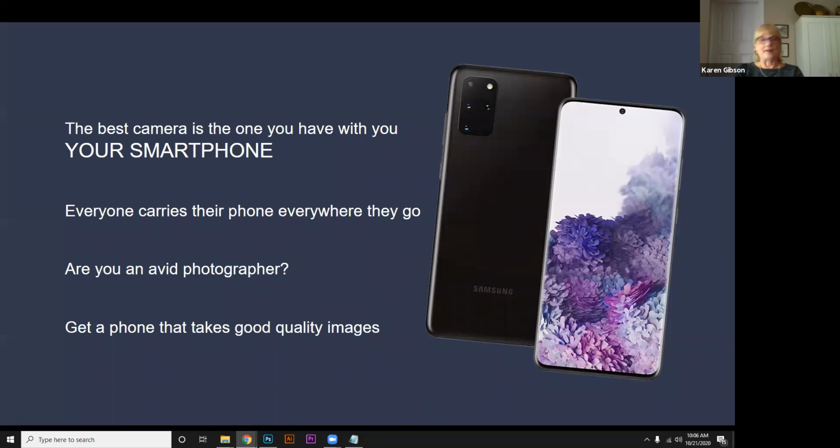Anyways, without further ado, the best camera is the one that you have, and that's your smartphone. Everyone carries their phone with them everywhere they go. If you're an avid photographer, maybe get a good phone that provides good quality images.